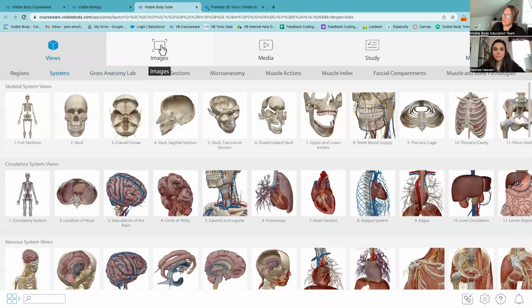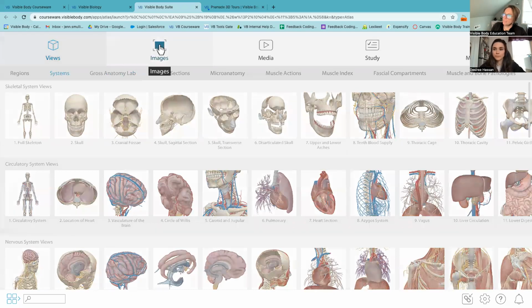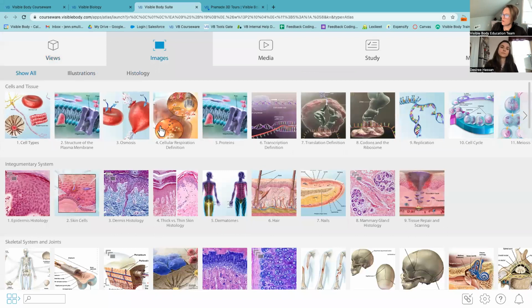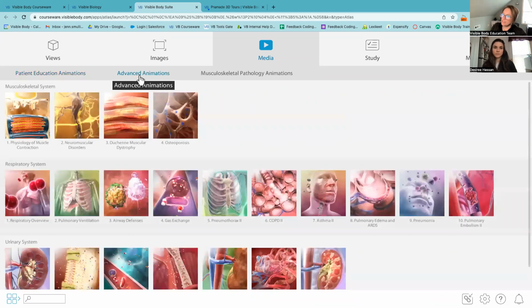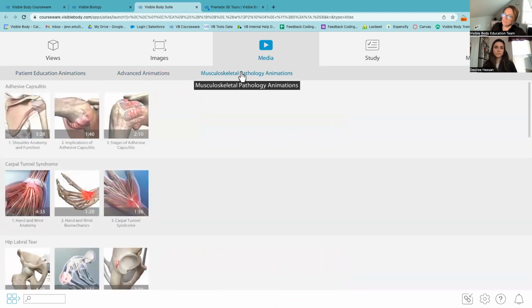We also have across the top different major tabs. So images, these are all pulled from some of our other programs, and these are just two-dimensional images, but still have text for learning associated with them. Media, you'll find are narrated animations or videos. These are broken down into patient education and advanced animations. You can think of patient education as intro, very general overview, whereas advanced animations takes a deeper dive into physiology and pathologies. And then we also have specific animations for musculoskeletal pathologies.